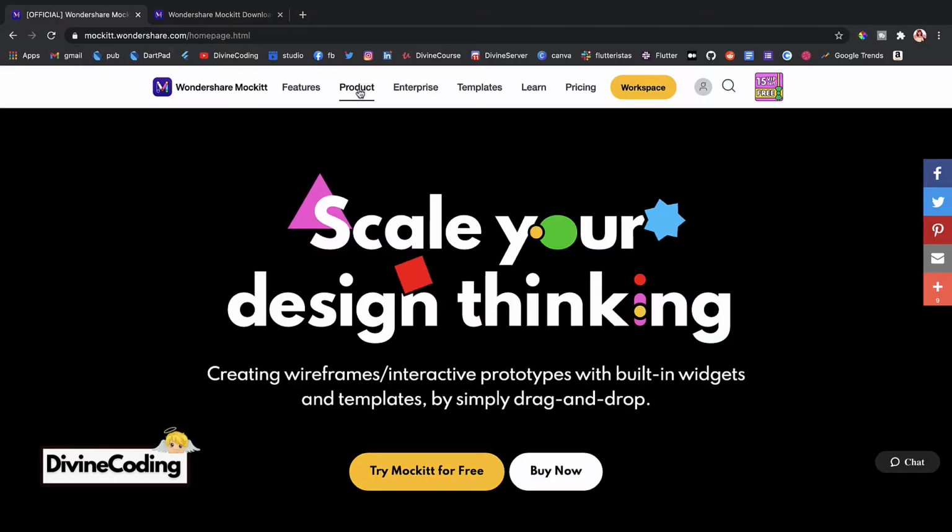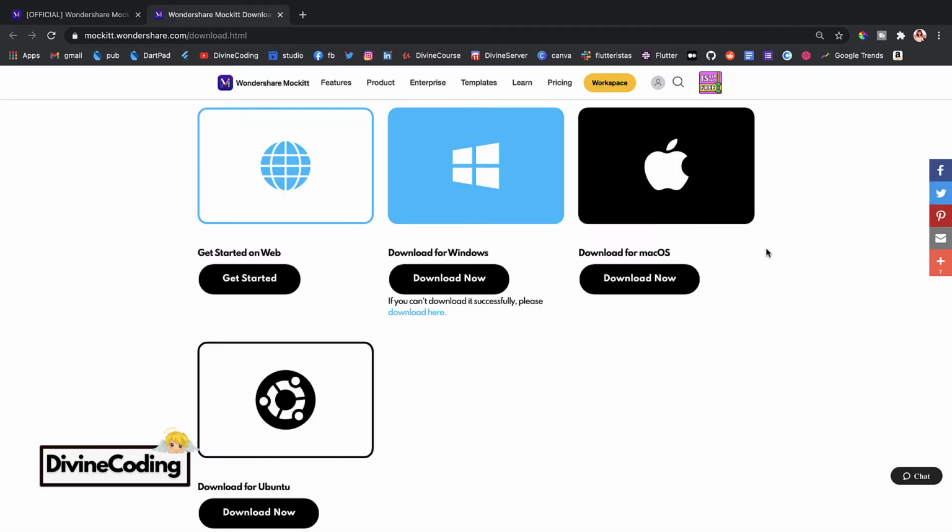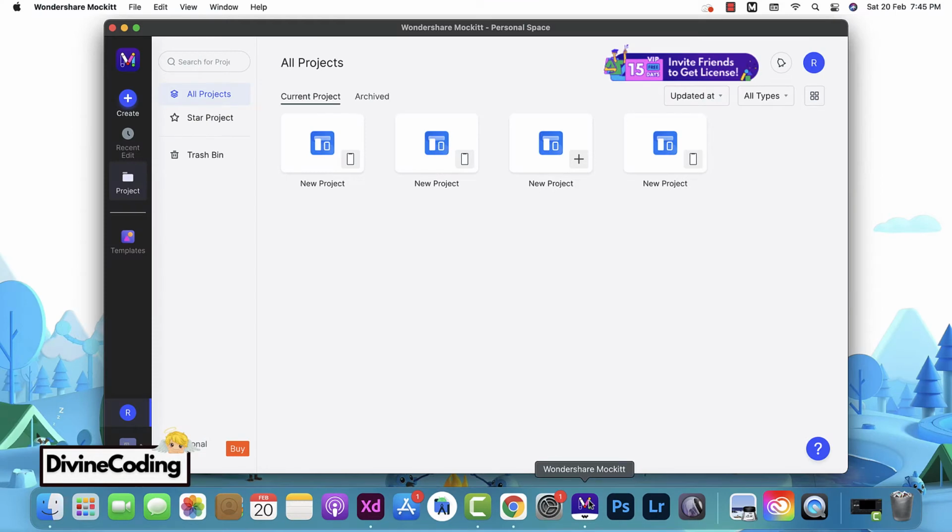Here you can go to the product section. You can see multiple options: you can either download it for your Windows or Mac OS, or you can simply try it in your web browser too. Now we will open our Wondershare Mock-it.